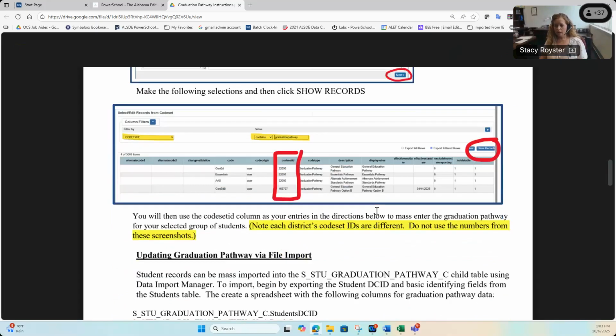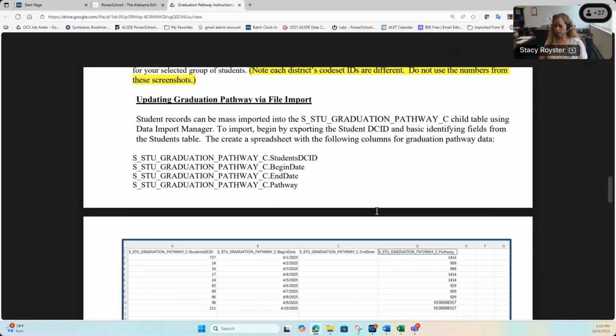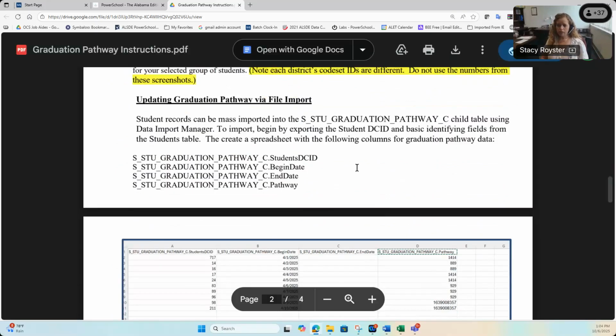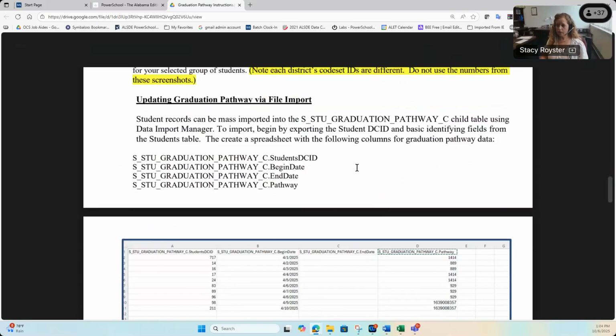Now, to actually update it via a file import, it states right here that you are going to have to create a spreadsheet. In this spreadsheet, you're going to need 4 columns for this graduation pathway data. Notice the identifier column that we're going to have is the student's DCID.